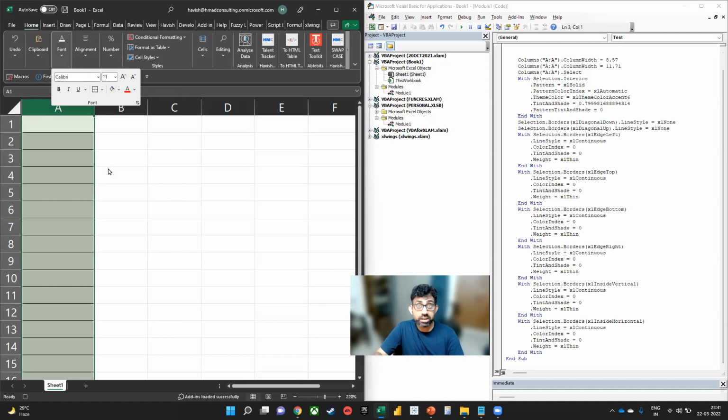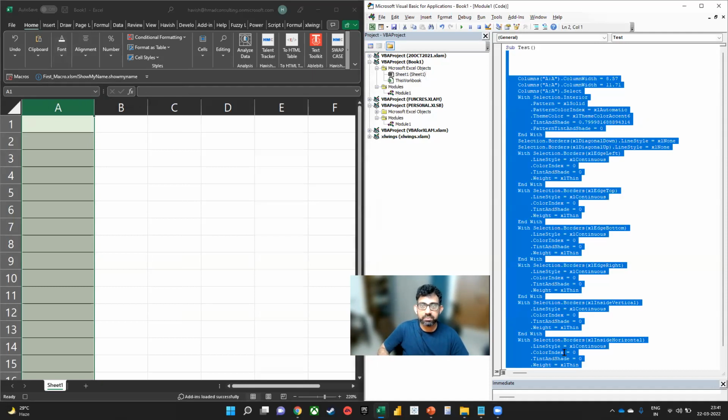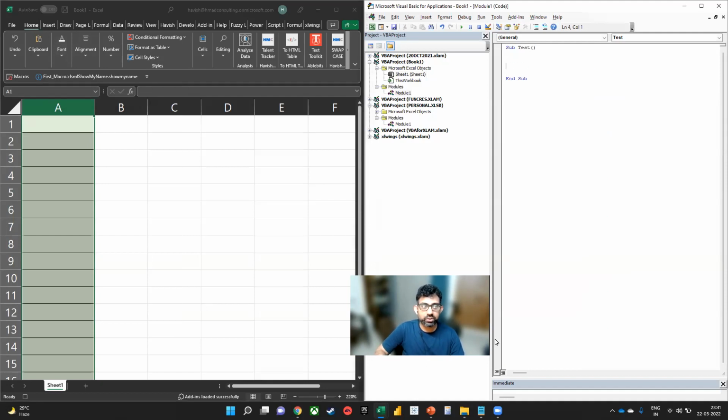So don't get worried or scared. A lot of people say, oh my God, we just applied a border. Why is it so long? Because borders are of different types, right? There is a left, top, bottom, right border. That's why you have so many different things here, right? Okay, not to confuse you too much, I'm just going to delete everything and do it from beginning.